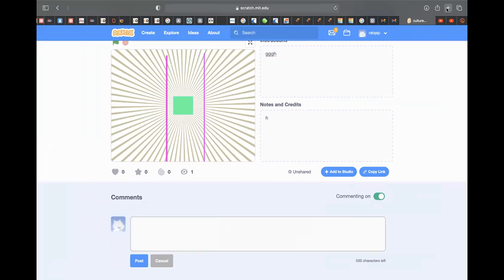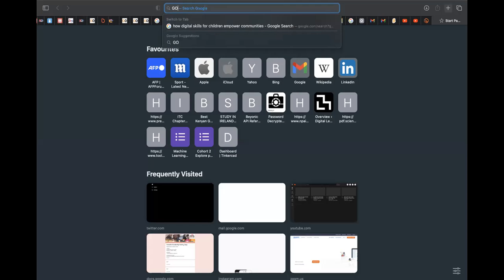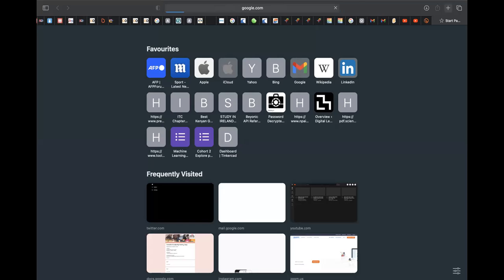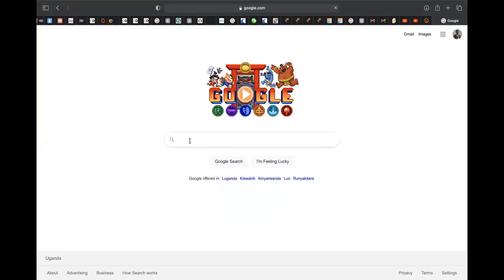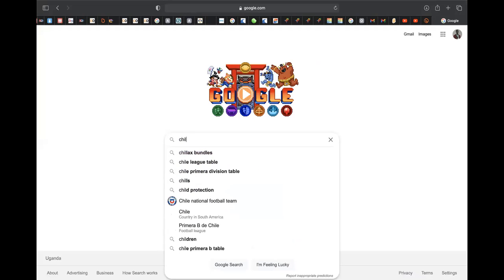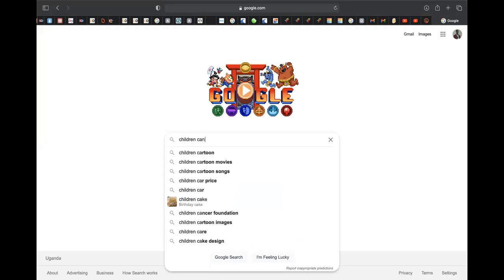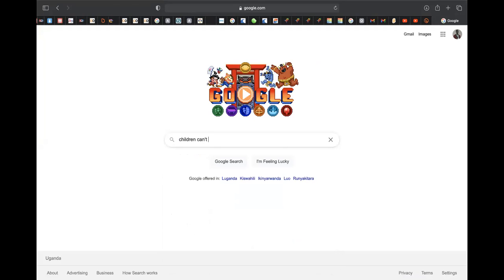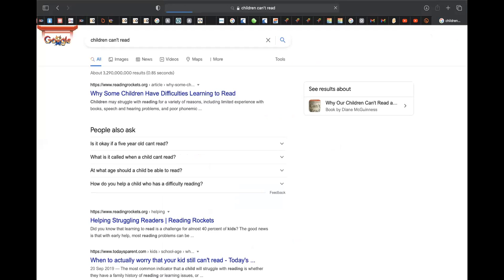So I come to google.com here, as you can see. Then you just type in anything which is related to your project, and you'll be able to get the best picture. So I'll say children can't read. I'm developing a project for children who can't read. Then you press enter, and after that you click on images. Google will always give you images related to what you've searched.